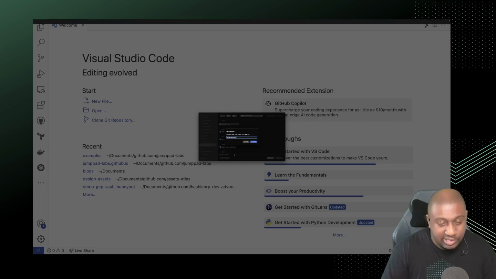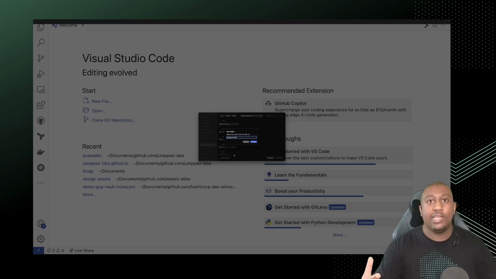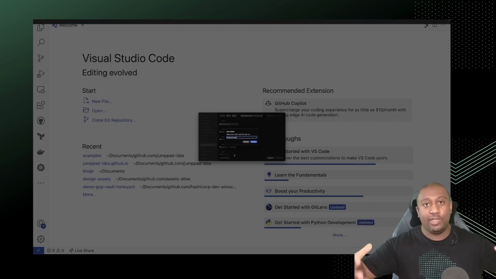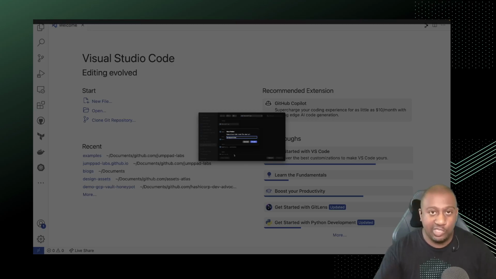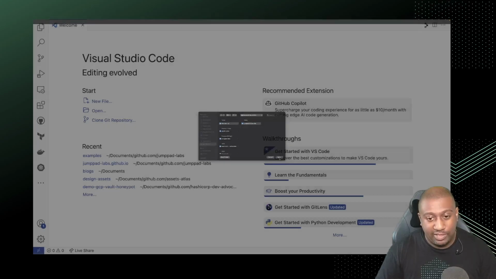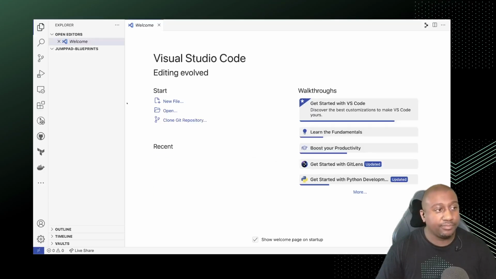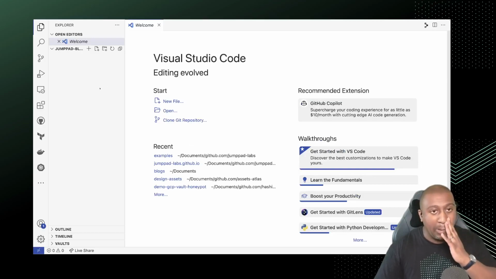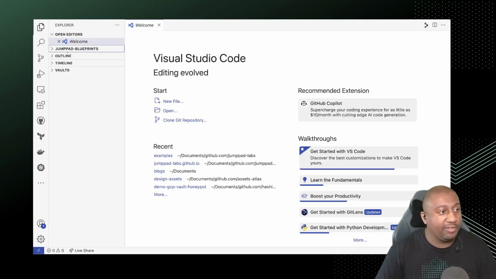blueprints. When we create these files with our definition of our local development environment, we refer to them as blueprints. So they're Jumppad blueprints. So we'll do Jumppad blueprints, and we'll operate within this folder here. Okay, cool. So the first thing we want to do is create a file.